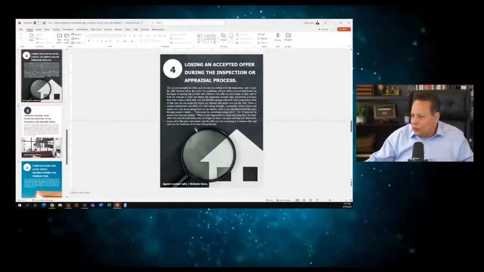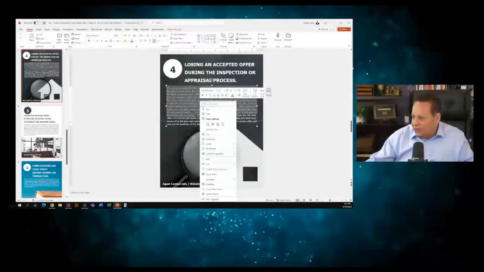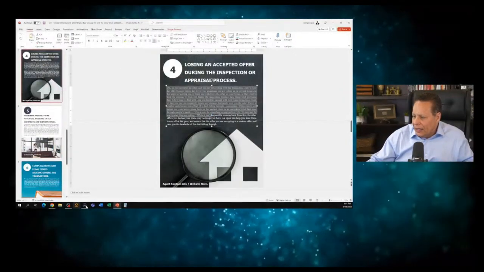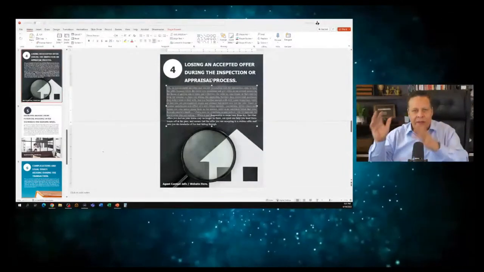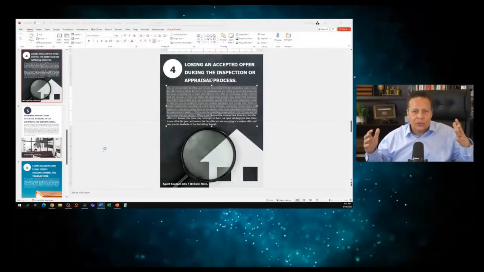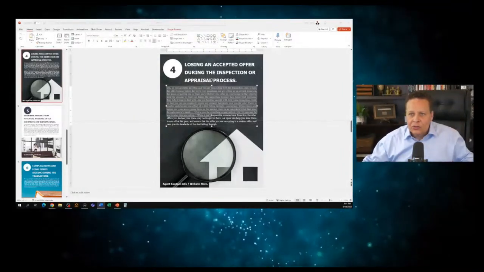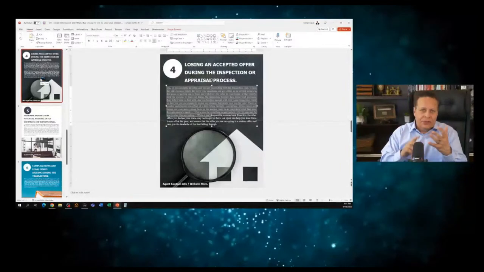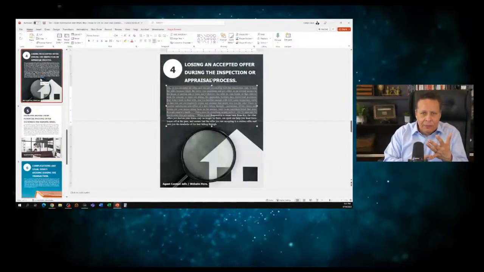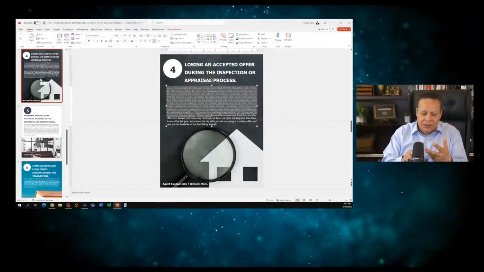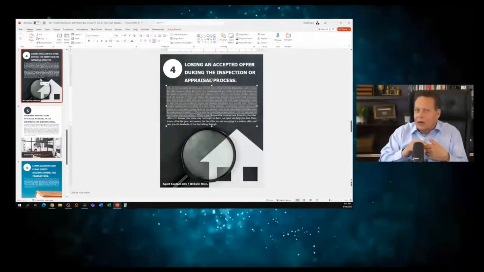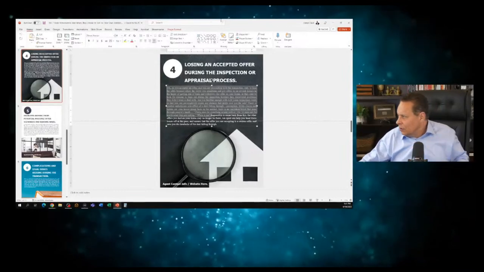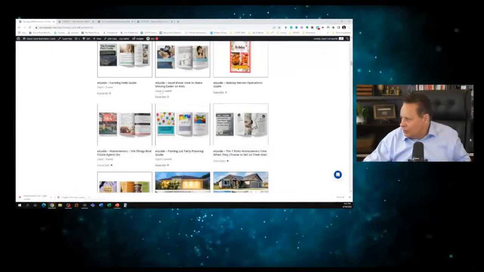But what you can do is copy this. If I hit copy, I could put this in Microsoft, in Facebook, and create a post, you see. So you can use all of our stuff for multiple purposes: a mailing piece, a listing appointment piece, a newsletter to email to people, a Facebook post, etc.